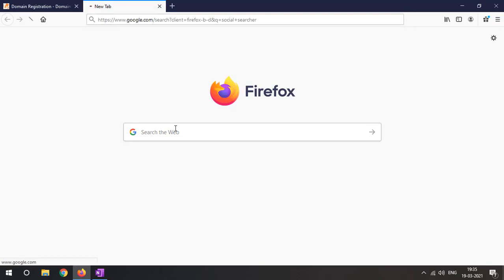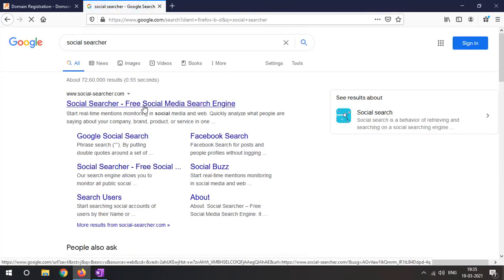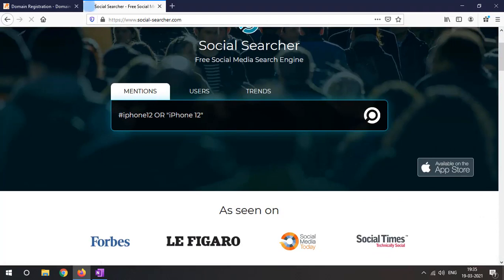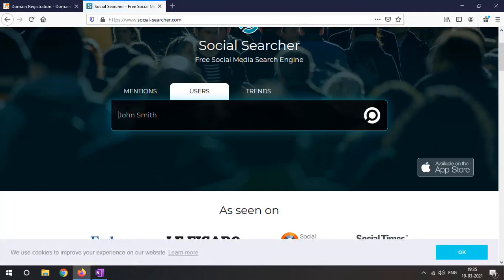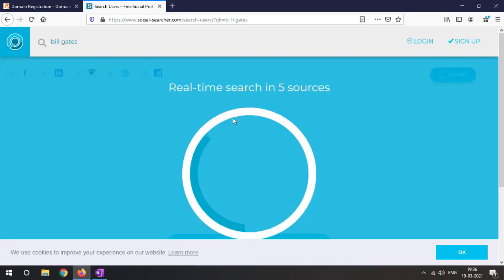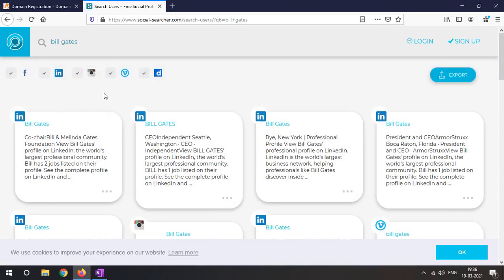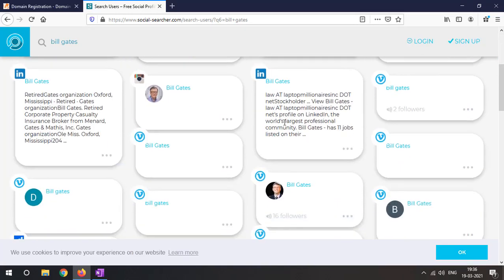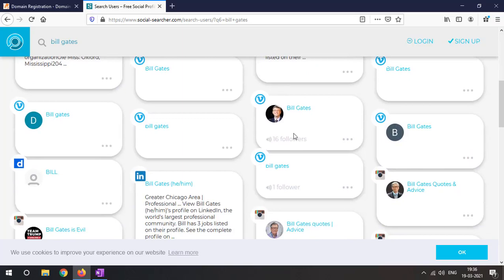Now, Social Searcher will help us to search the whole social media for free. You don't have to pay anything for it. Now, there are different things which you can do. You can search for mentions, users, trends. Our focus is on users. Let's say, for example, my own name. Or actually, let's use Bill Gates, because we're talking about Microsoft. Now, in some time, it will get you the information about Bill Gates, the official account, what they say, and not just the official account, even the fake accounts, whichever are available.